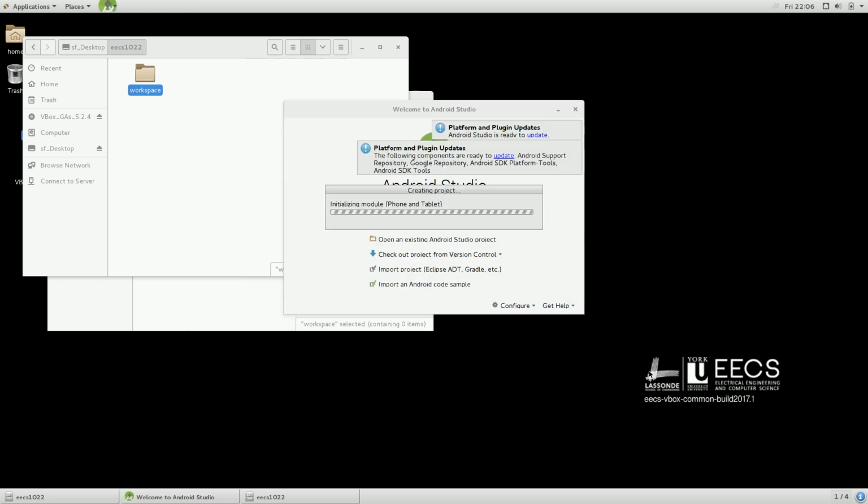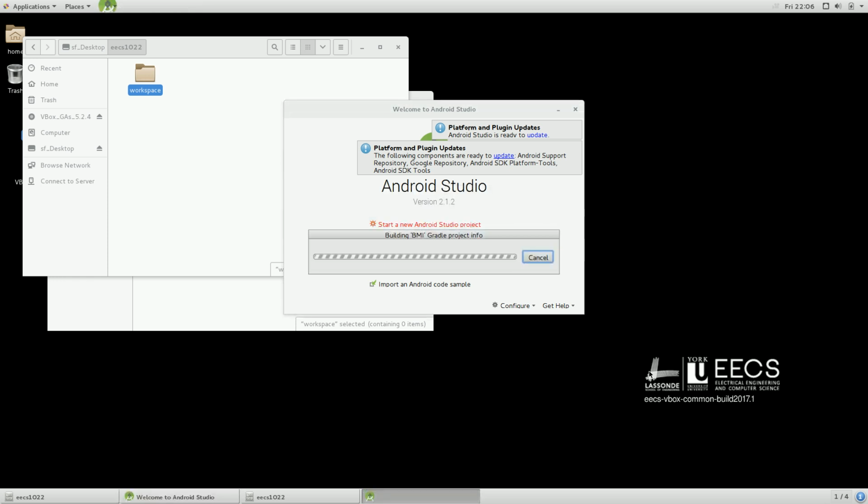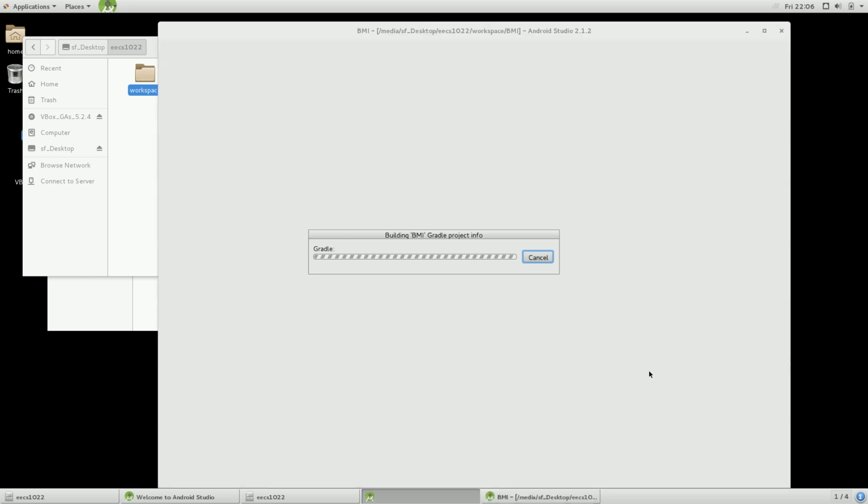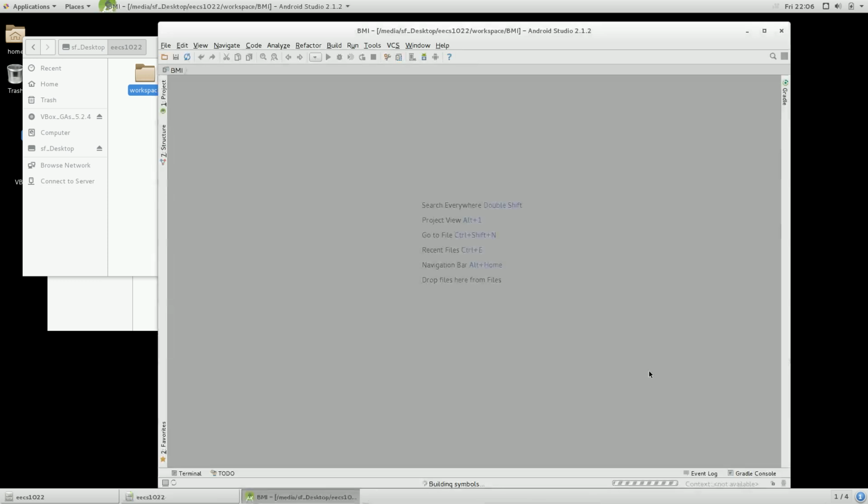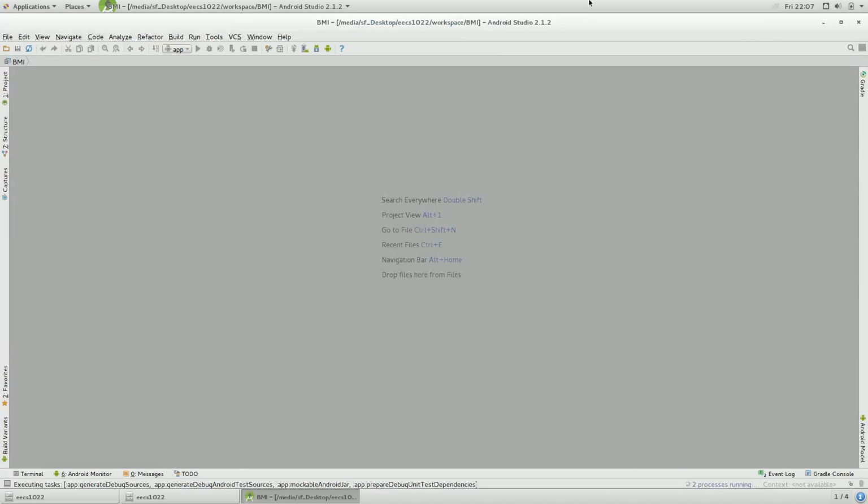Okay, it's initializing the module, and then it's going to generate lots of stuff to create a project. We'll go through the project structure very quickly. For the first time, you've got to be a little bit more patient. Okay, it's now done. Let's just maximize the window for Android Studio by clicking on this square box on the right top.